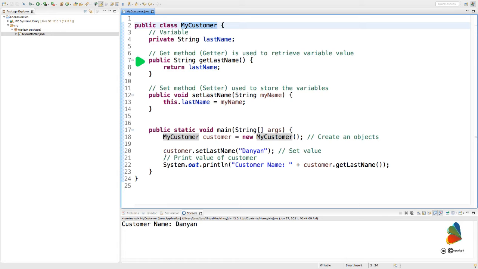Public is a Java keyword. The public members are visible to all other classes. Created getter method by name getLastName. This method is used to retrieve variable value of lastName.